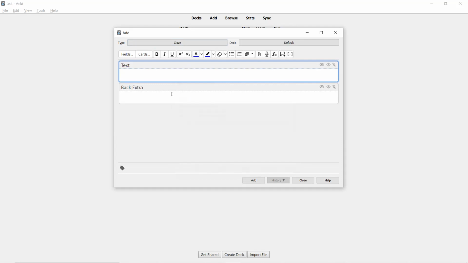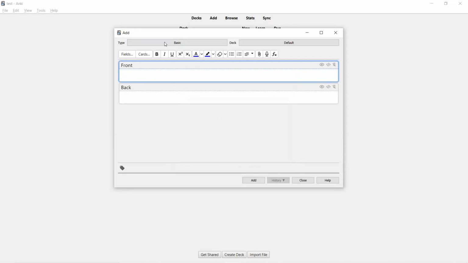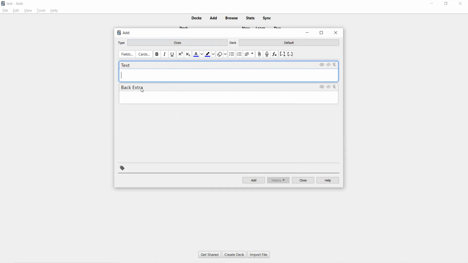So let's take a look at what this looks like. What a cloze deletion card is, you'll notice that the fields have changed. Before, in basic, it says front and it says back. But in cloze, it says text and back extra.